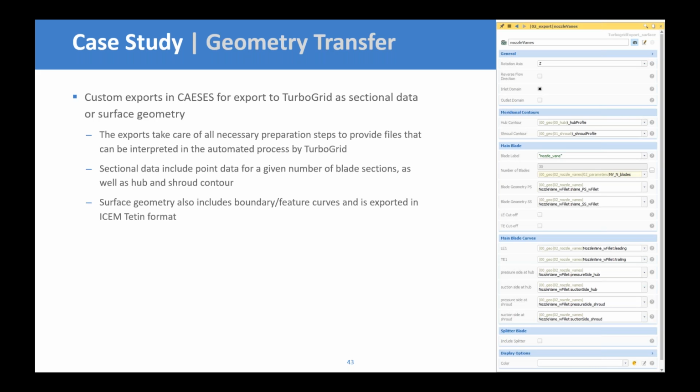We have set up our parametric model, and then for the geometry transfer, we use a custom export in CAESES to export the geometry to TurboGrid. And as I mentioned before, this can be done in either sectional data or surface geometry. In this case, we are actually using the surface geometry. One reason being that we were also taking into account the fillets at the root of the blade. And this is more straightforward to do with the surface type geometry export.